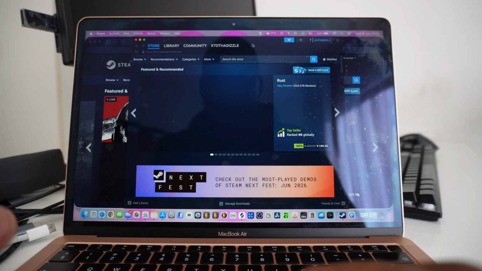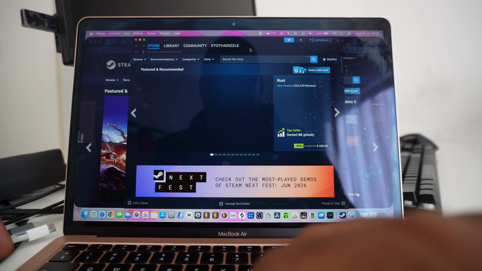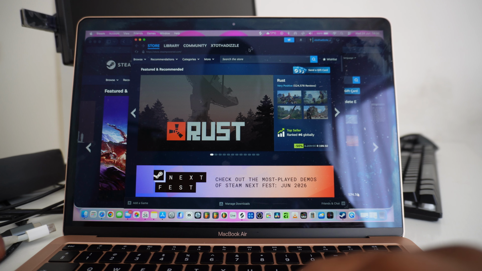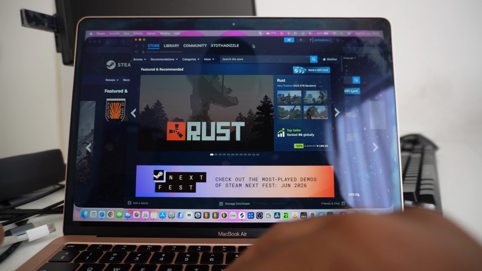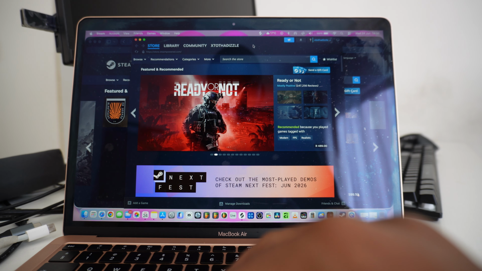So right here I have my Steam open, my Steam account, and this is where you can look for games. And unfortunately, Mac doesn't have a lot of really good games that you can play on it, because it's Mac. Most games are meant for Windows.